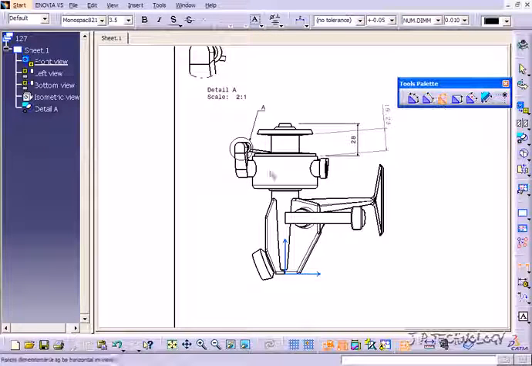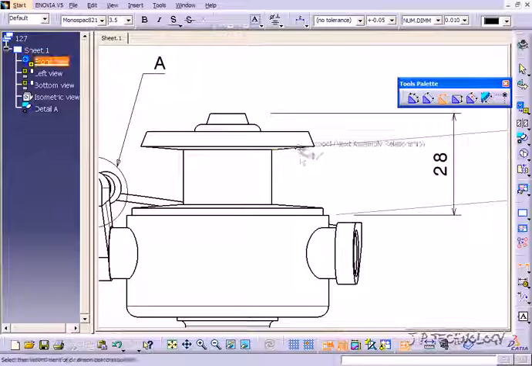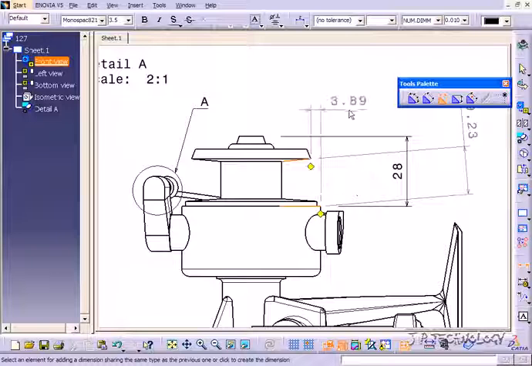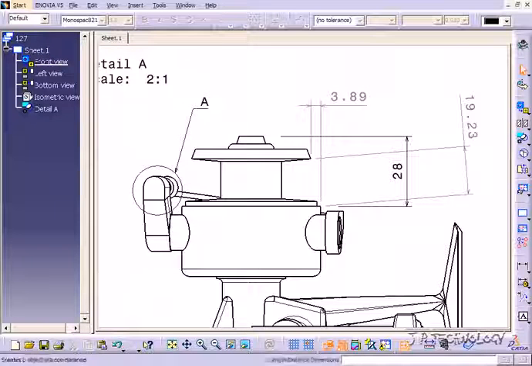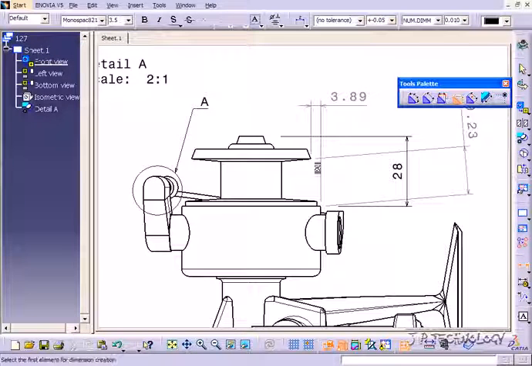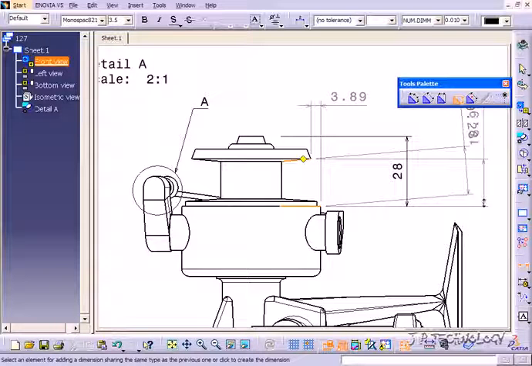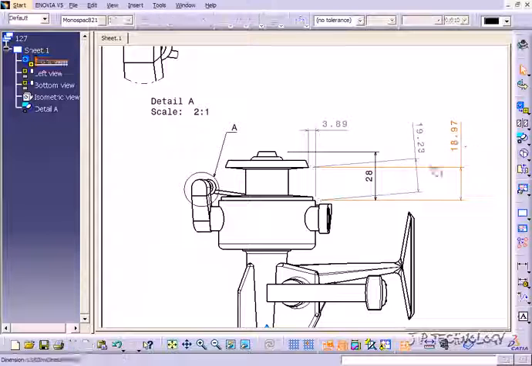So we'll start off with the horizontal. We'll click this line, and we'll click this line here, and now we have the horizontal. And we can also do the vertical. So we'll click this line here and this line here, and now we have the vertical. So from clicking the same two elements, we're able to get those three different dimensions.